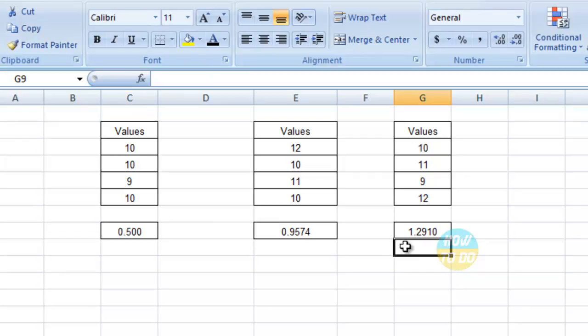So in this way you will be able to identify the standard deviation with a simple formula, which is equal to STDEV, open bracket, select the data range, and close the bracket. This is a simple trick to identify the standard deviation. And ideally, the standard deviation is used for quality purposes.